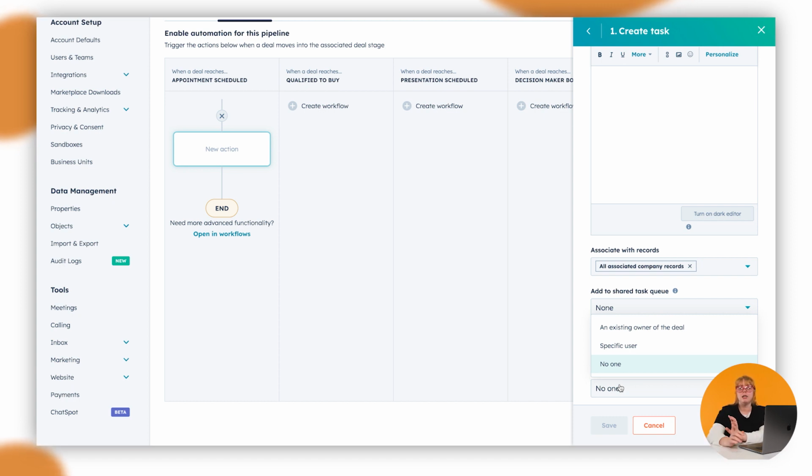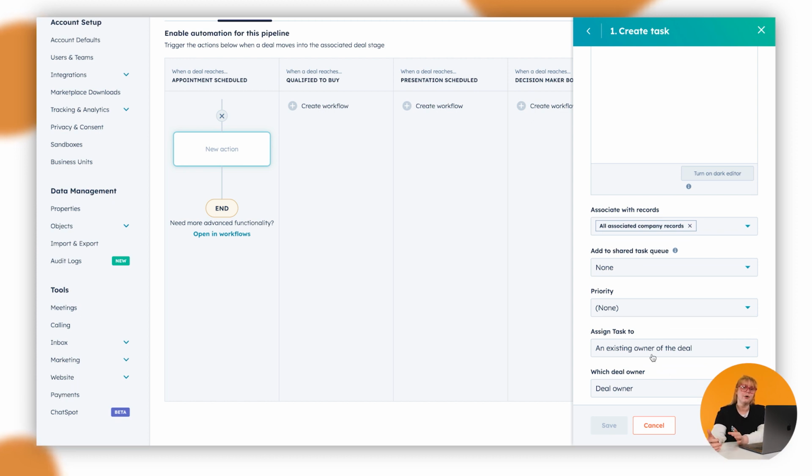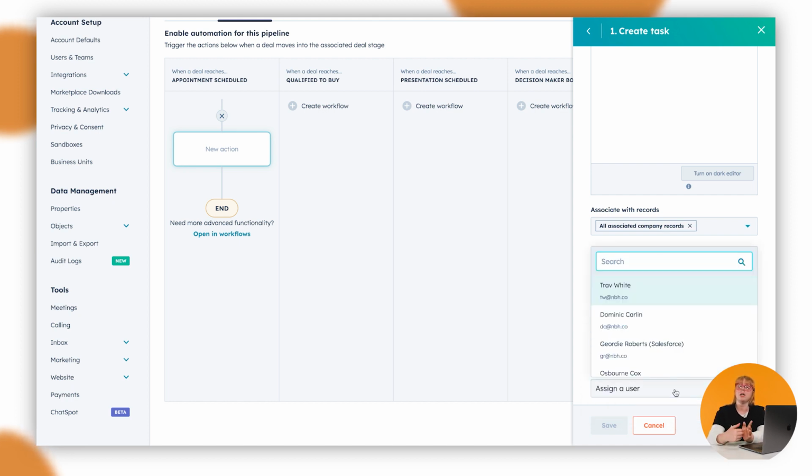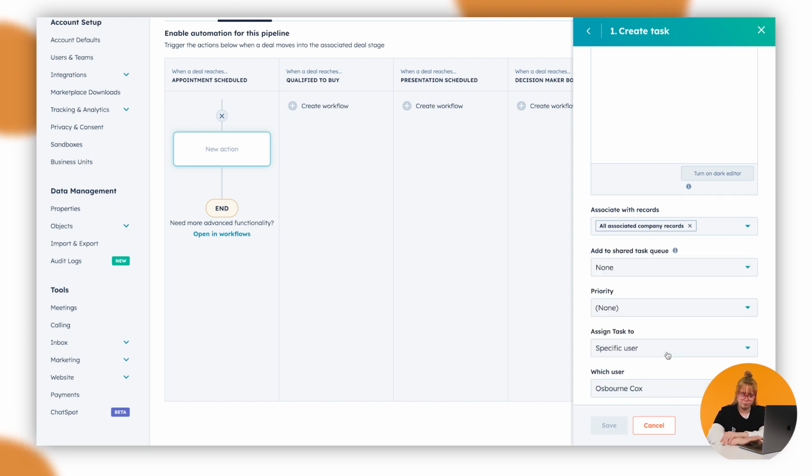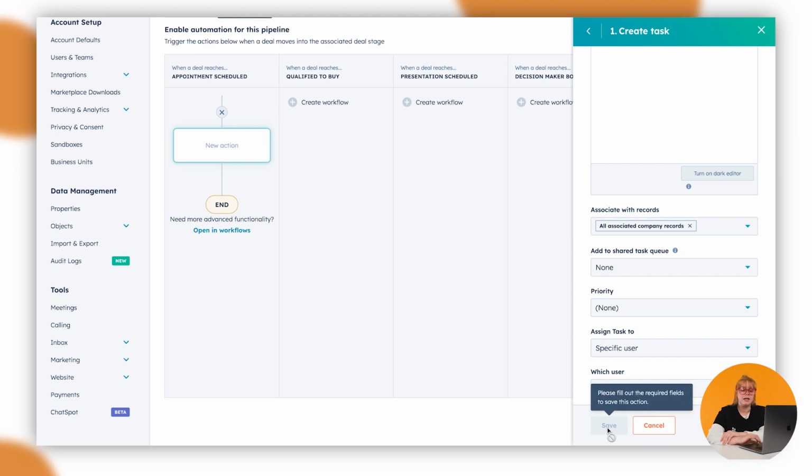Now, generally, I would recommend going for either the existing deal owner, who may already be connected to the deal, or a specific user. So you might only have one salesperson, for example, in your sales team, and you'll click on that person. From there, you would click save, and the automation will be set up.